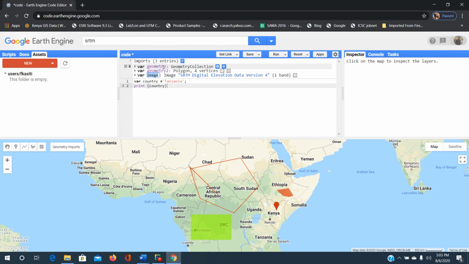So basically, that is the layout and how to work with the different tools within Google Earth Engine.